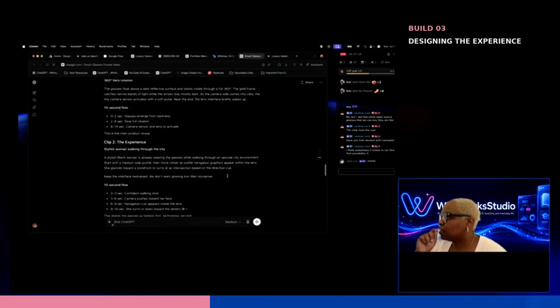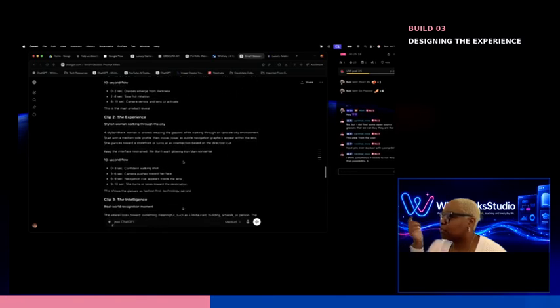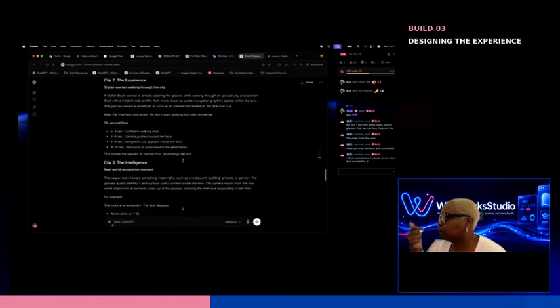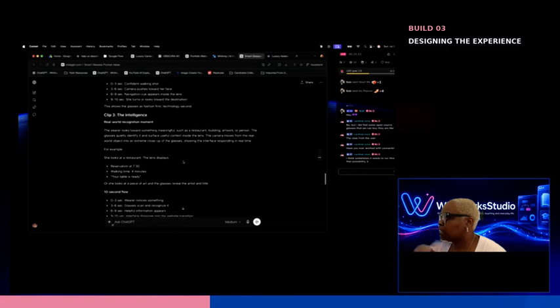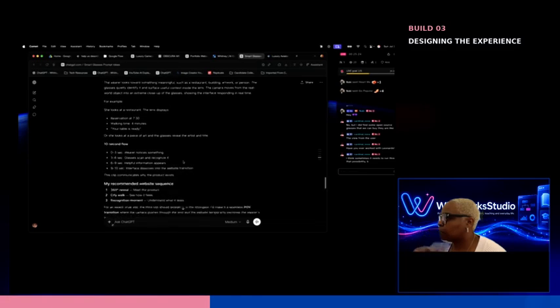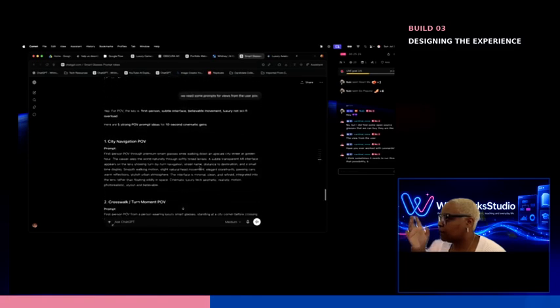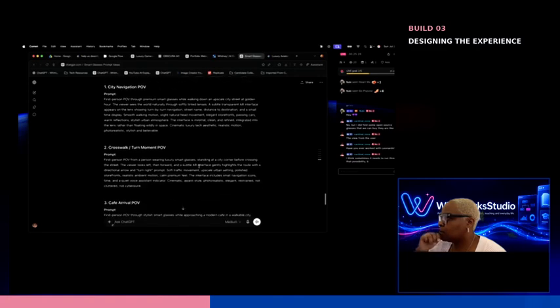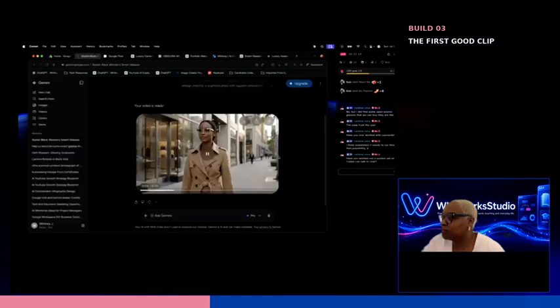I kind of want clip 2 where she puts them on, and then we can move to clip 3 where it's the POV. Let's see, crosswalk, turn moment POV. Person wearing the glasses standing at a city corner. Highlights the route. Okay, because I was going to say, what's the POV? Okay, directional arrow, turn right.